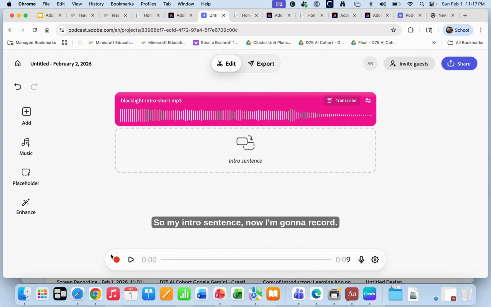So my intro sentence, now I'm going to record. Here's my record button right here. This is the mute if you want to stop the mic. I haven't recorded yet, so I'm going to record now. So I'm going to hit this.